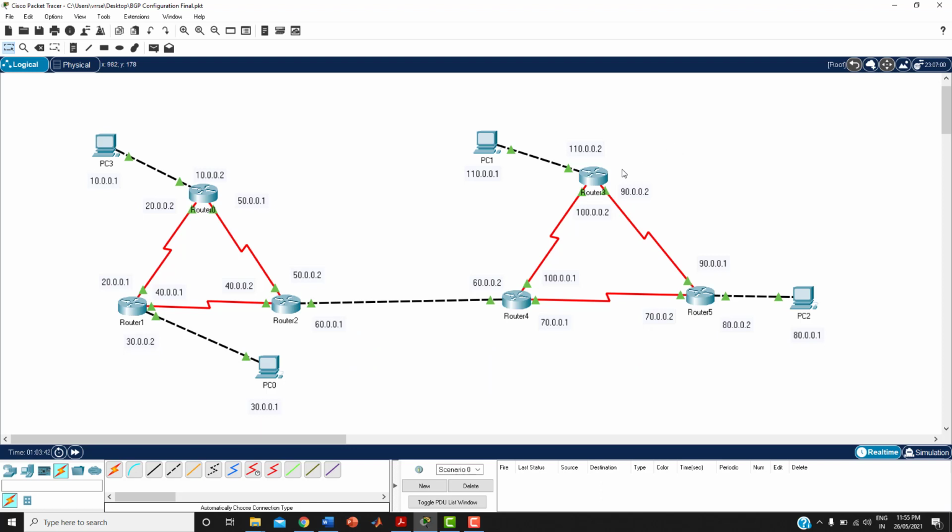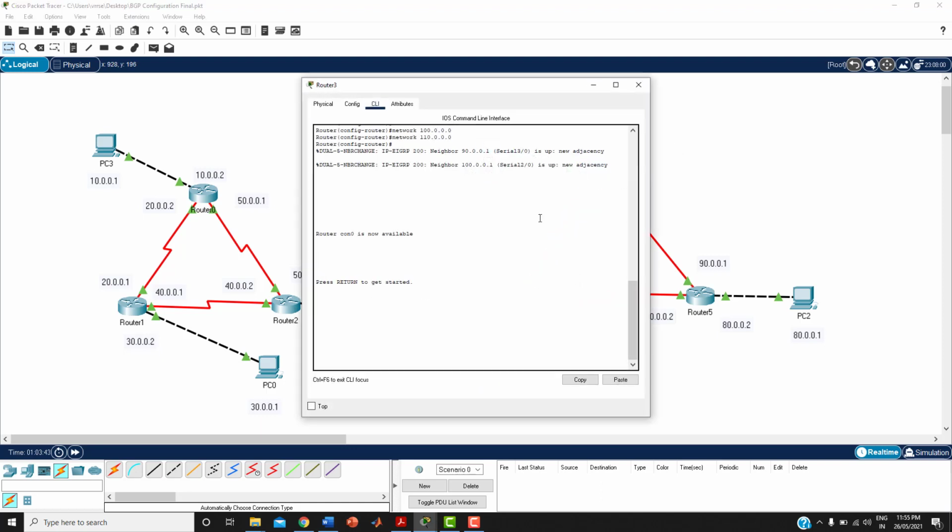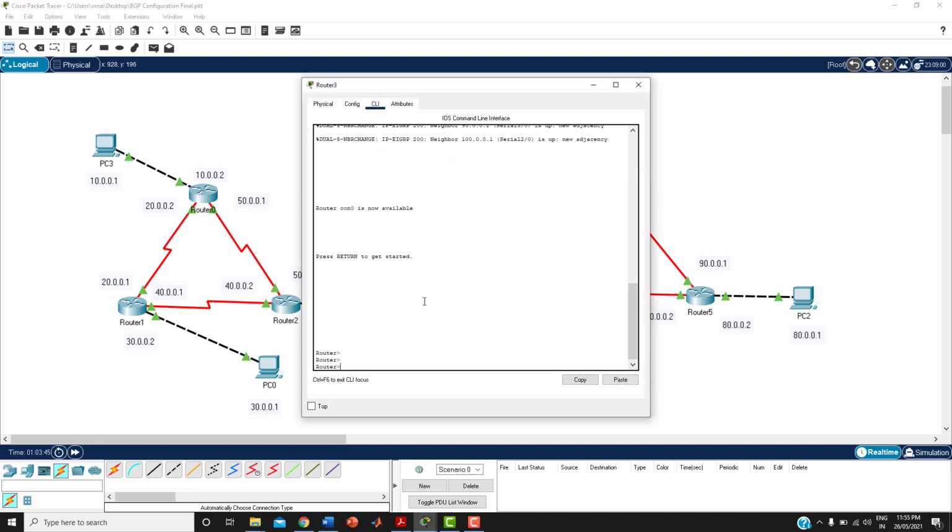So I'm going to the router 3. In the router 3, I'm going to create a static route now, that means the default route. Enable, config terminal. Now I'm going to create a route. So that is ip route 0.0.0.0 0.0.0.0. So this is the default route.